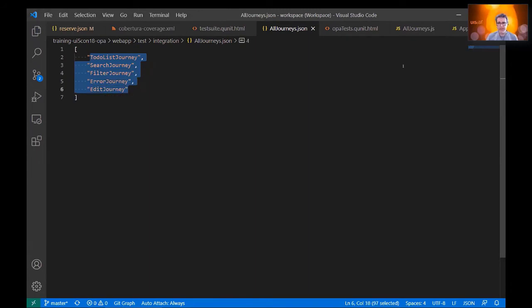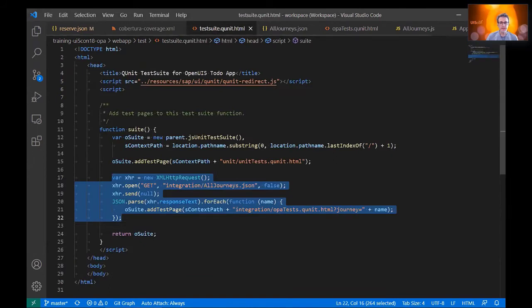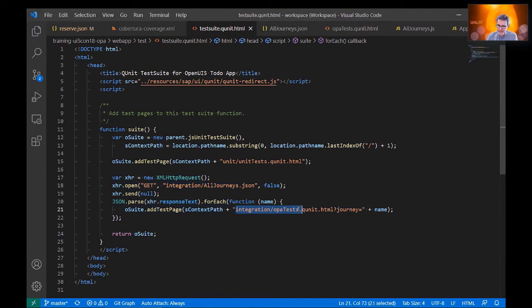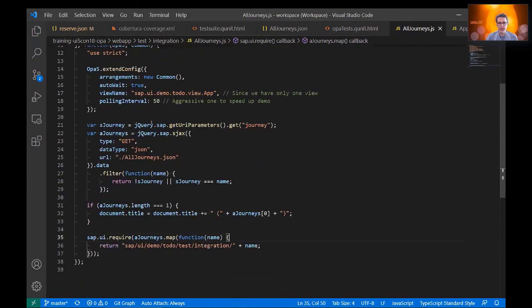And then inside the test suite.qunit, we grab the file using an XML HTTP request, and then we enumerate each journey that we have, and we add as a test page the OPA test suite page, but with a parameter that says journey equal to. And inside the OPA test unit.html, we do exactly the same thing. We grab the list of journeys, and if we have the parameter journey equal to, then we focus on loading only this journey. And if not, then we load all the journeys. And that's a way we can split the OPA test per journeys.